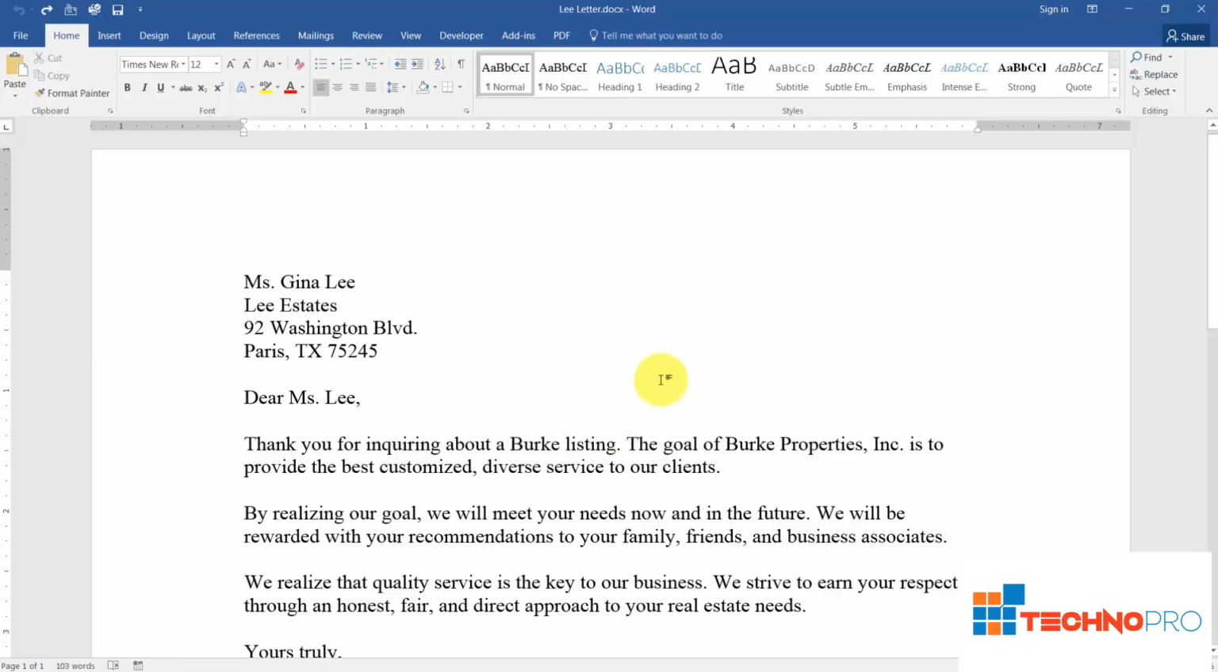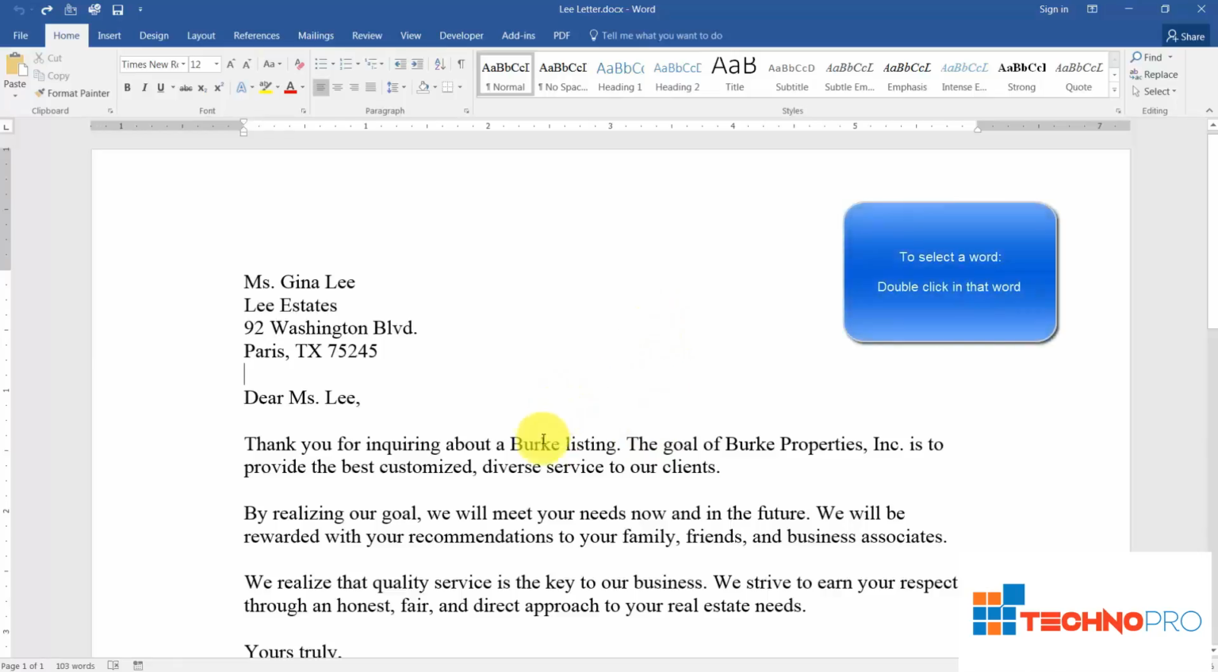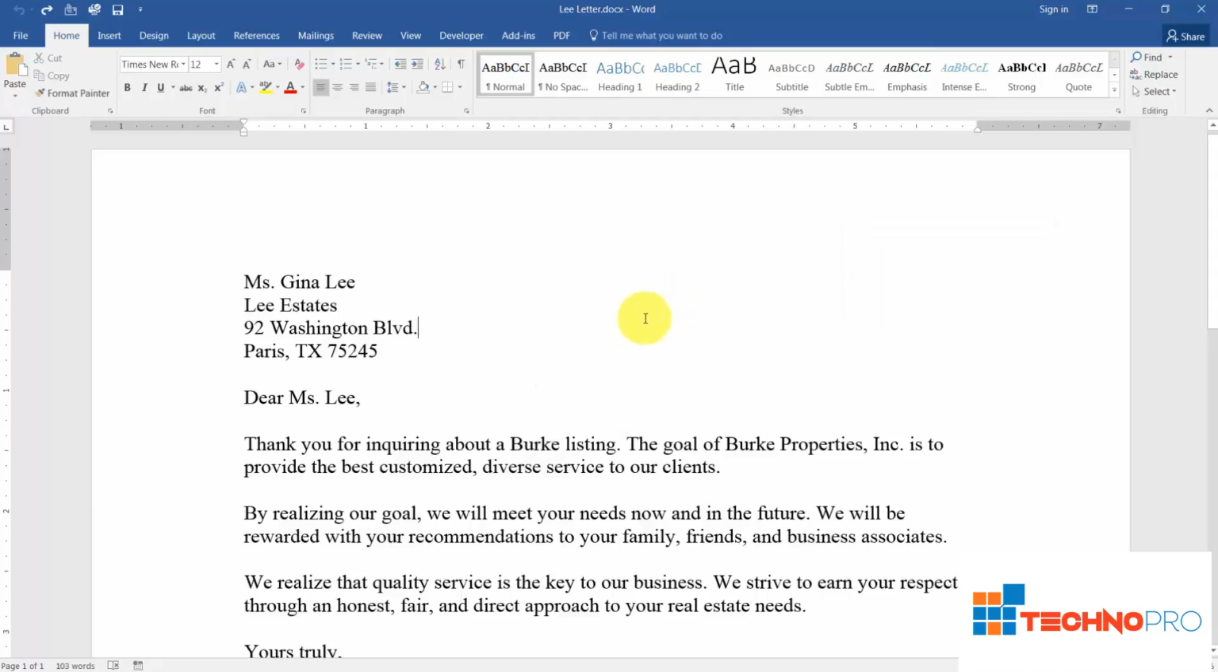The next one I want to mention is selecting one word. To select one word, find the word you'd like to select and double click in the middle of it. That's all you have to do, and that word is now selected. I'll deselect that one.